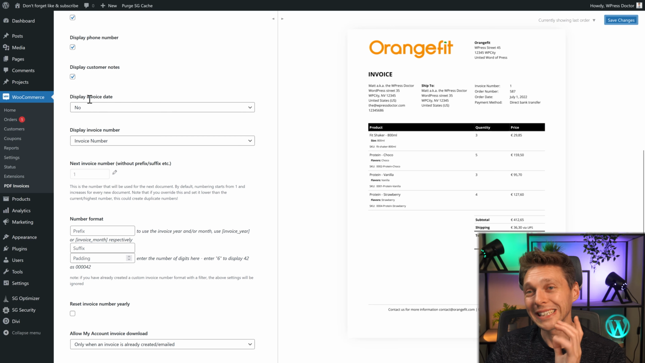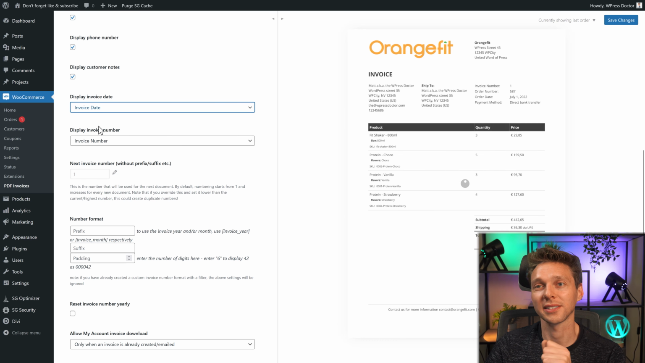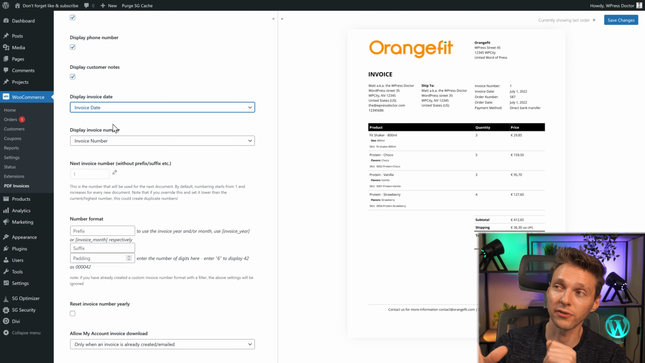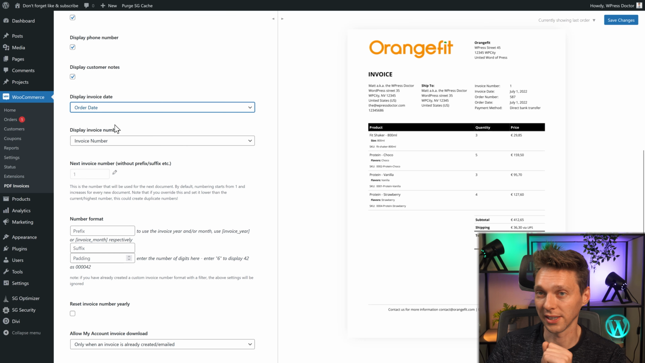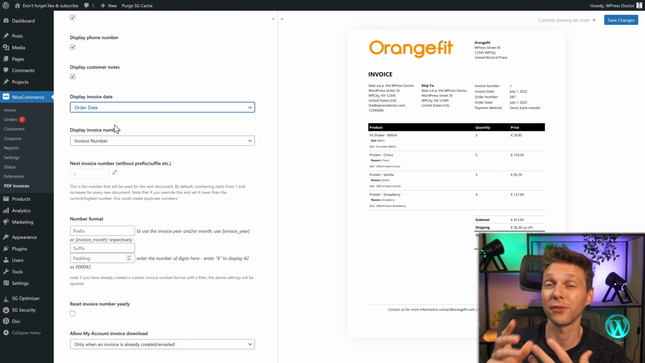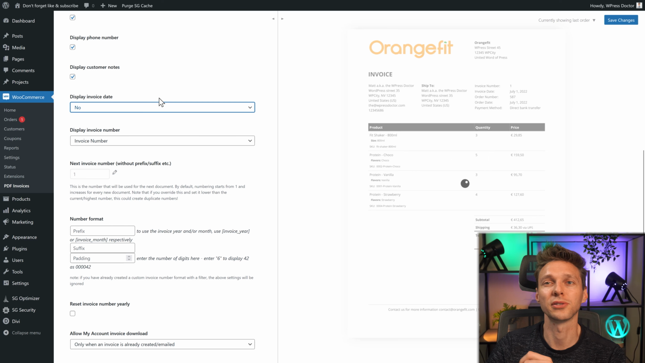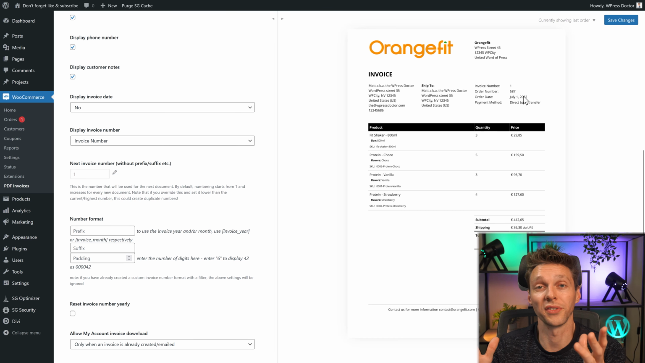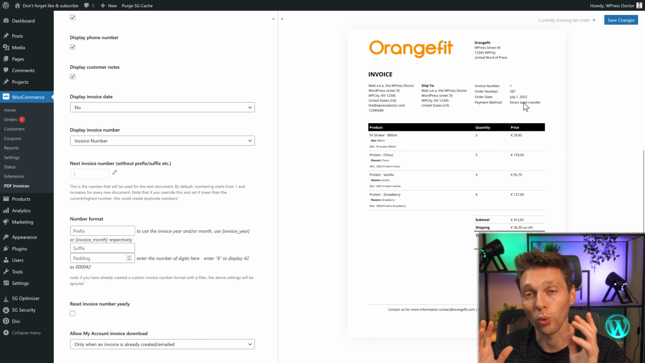If you want to display the invoice date, you can say, yes, I want to make the invoice date the day that the invoice has been sent out. Or you want to put it on the order date, so that the invoice date will be the same as the order date. If you're doing this one, then you can basically turn it down to no, so then the order date will only be added right there. And then you have just one date, and that is perfectly fine for this web shop.